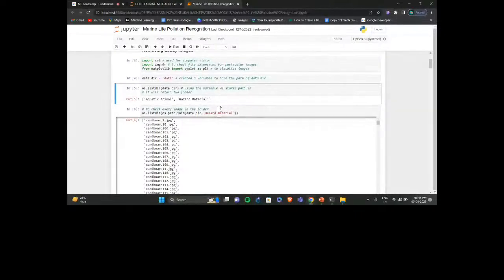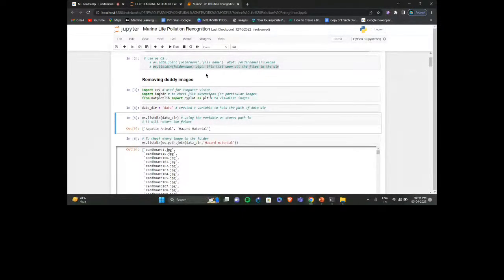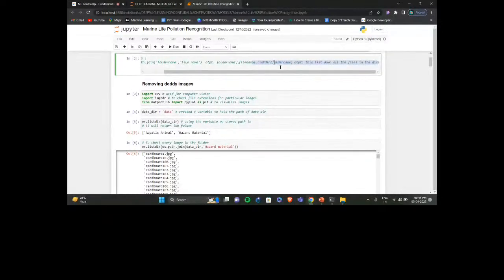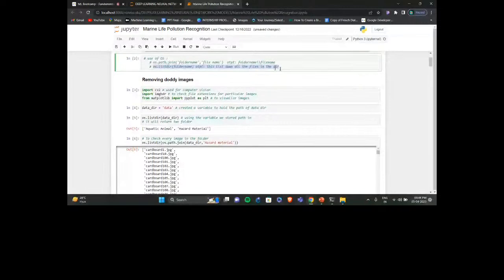To check every image in the folder, as I said, os.listdir will take you into that folder and list down all the files. Apart from that, we are also using path.join, which will help us get into the folder. So now we have entered the folder. Into that folder, what we are actually printing is the listdir, which is on the outer side of os.path.join. That's why, when we are going into path.join, we want to list all the directories of the data directory, especially the hazardous materials.